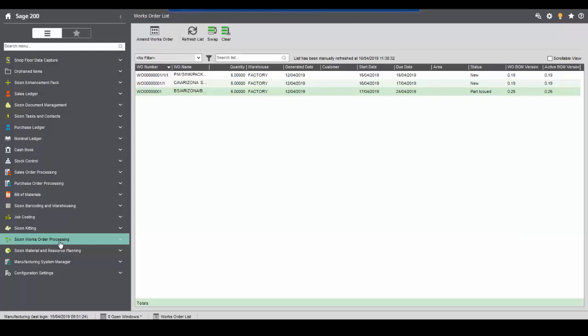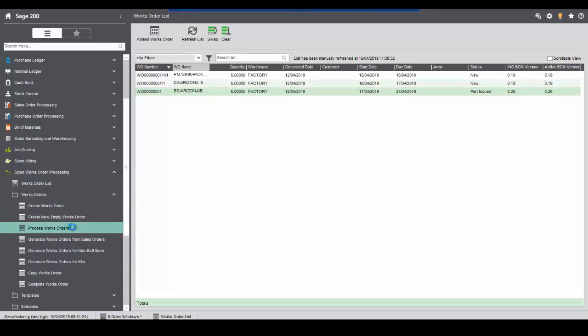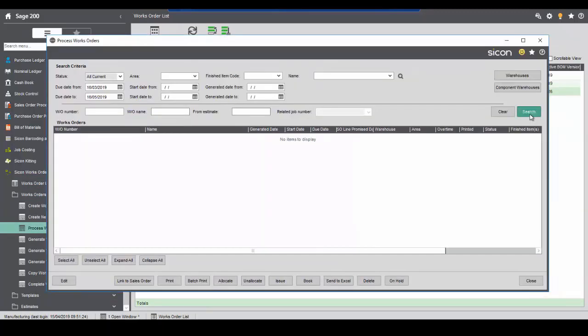So we're looking at a Sage 200 screen here. The first thing you notice is that this is a fully integrated module. So it sits in the menus, and everything's interacting directly with the standard Sage 200 interface. So I'm going to open up the works order processing menu. First thing we'll notice is we have a standard works order list here, but for the moment I'm just going to go in and select the process works order screen.